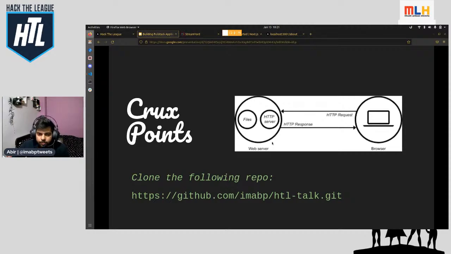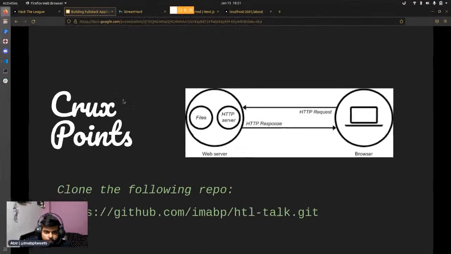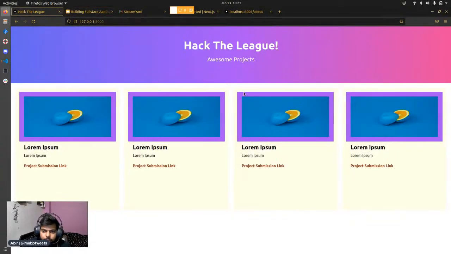Before we get started with the next thing, what we'll be doing today is building this complete full stack project. It's like Hack the League, and there will be some awesome projects coming from Storyblok. We'll be trying to integrate Storyblok, and we'll be seeing different kinds of project submissions and stuff. Okay, so this is what we are going to build.